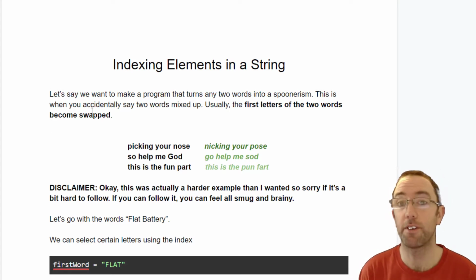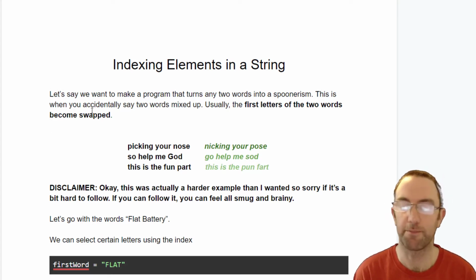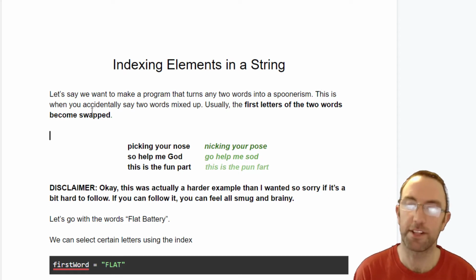This is the fun part. You say "this is the fun part," and your brain just, that's a Spoonerism.